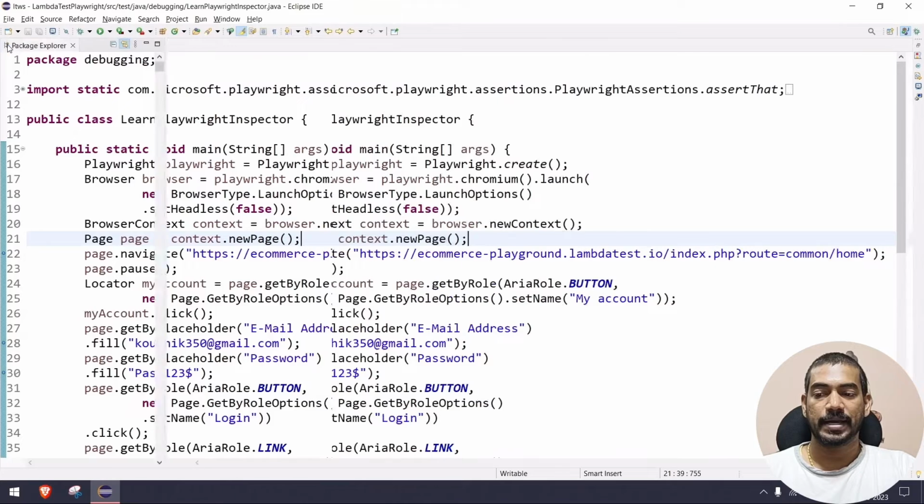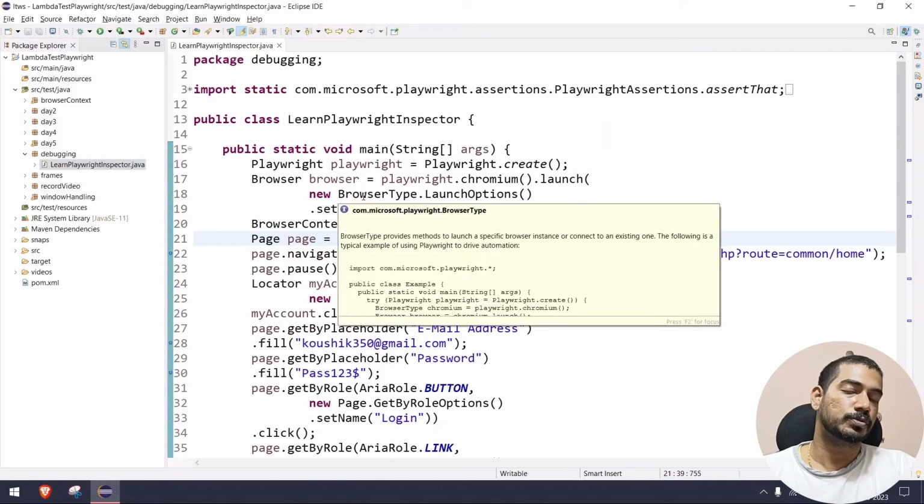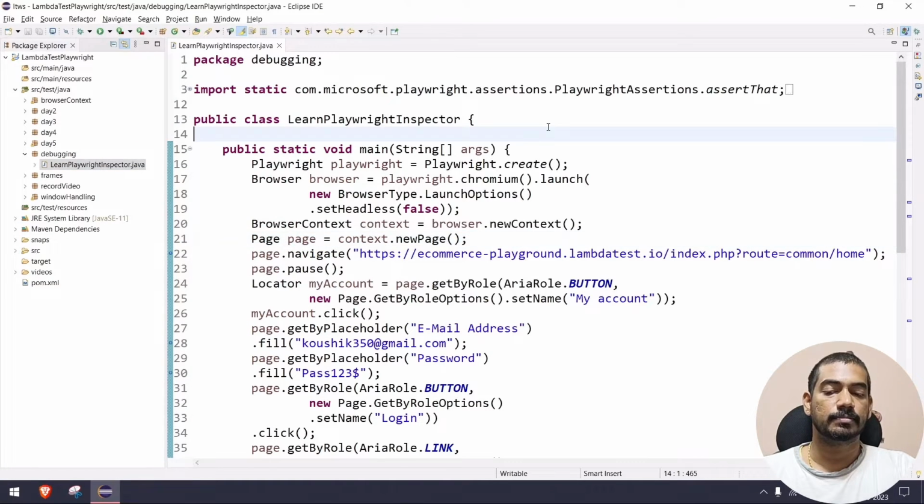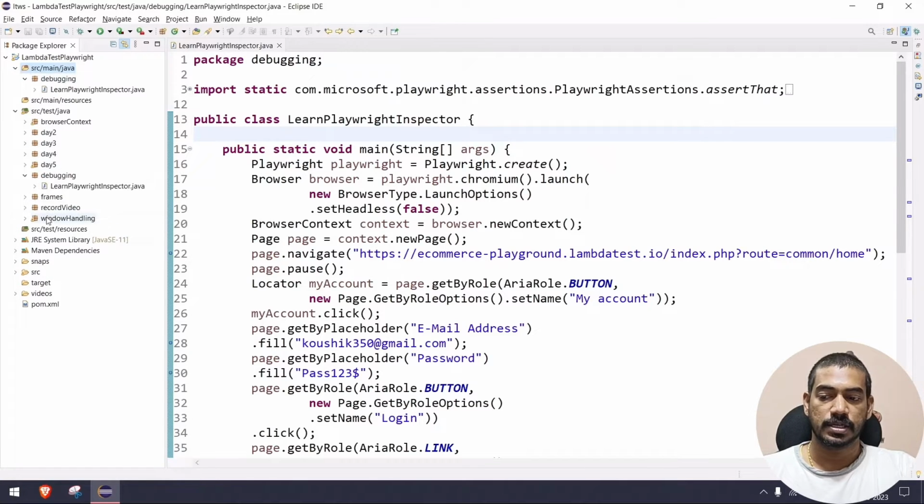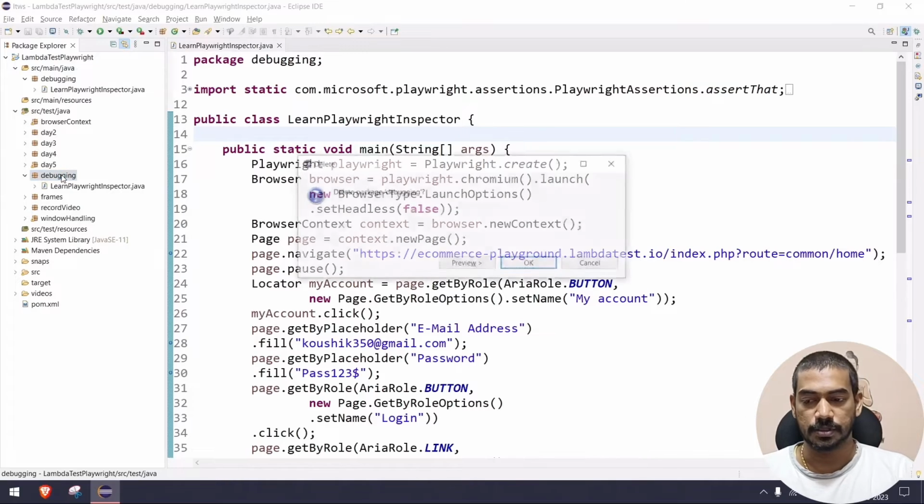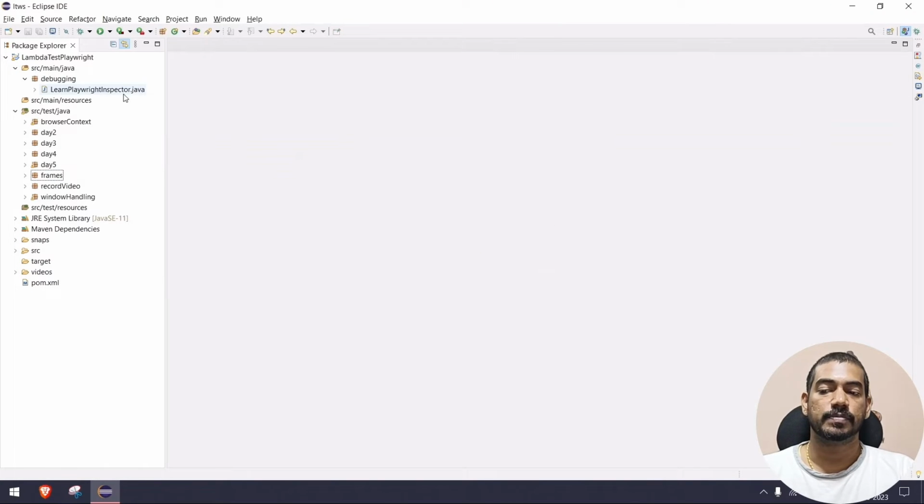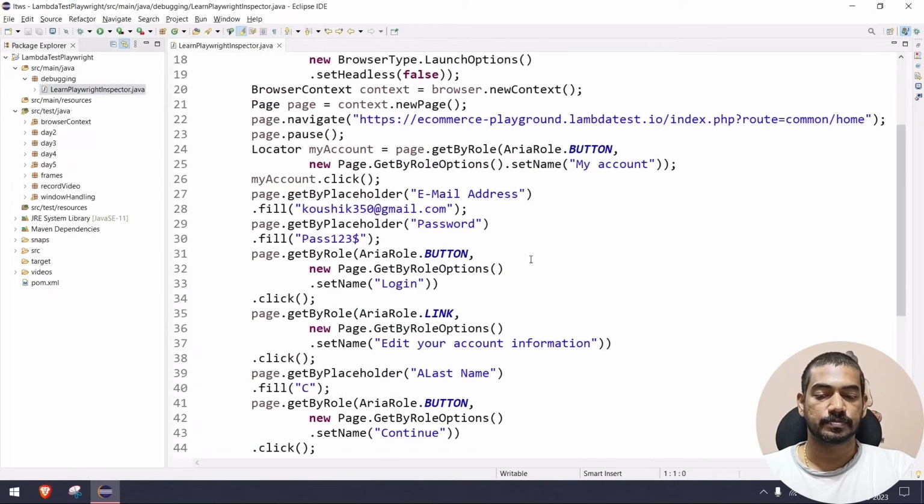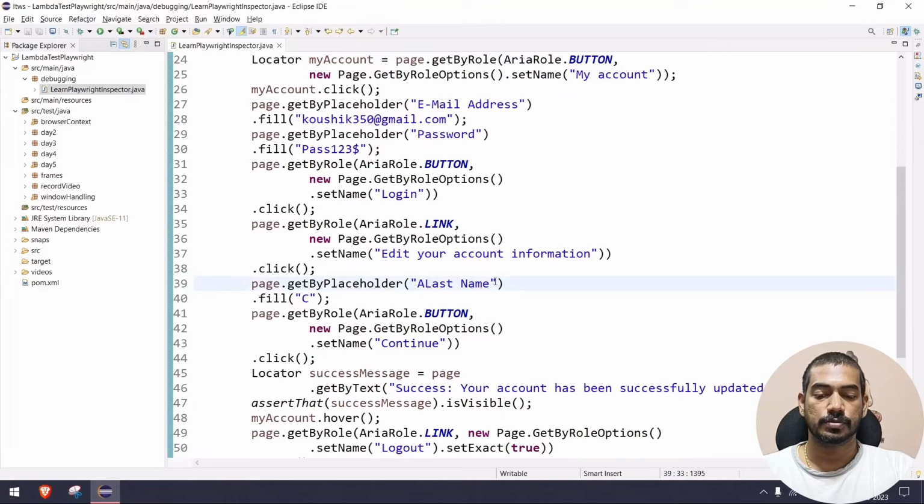Now if I go to my package explorer, first of all I'm going to make use of the Maven profile to achieve this. So Maven profile basically works on the src main java, not on your src test java. I'm just going to copy this package and move it to the src main java so that we can use it. And I'm going to delete it from here, so we don't need this anymore. Okay, the same thing here as well.